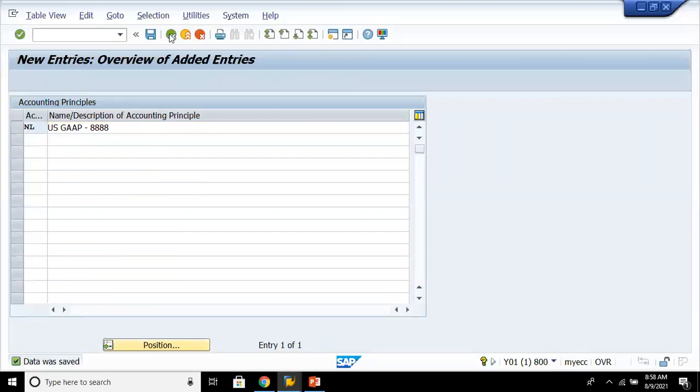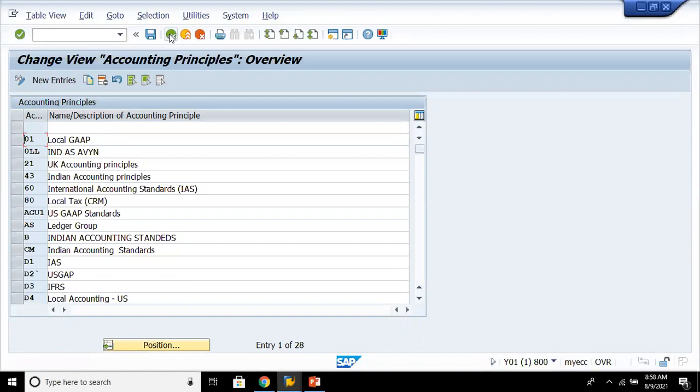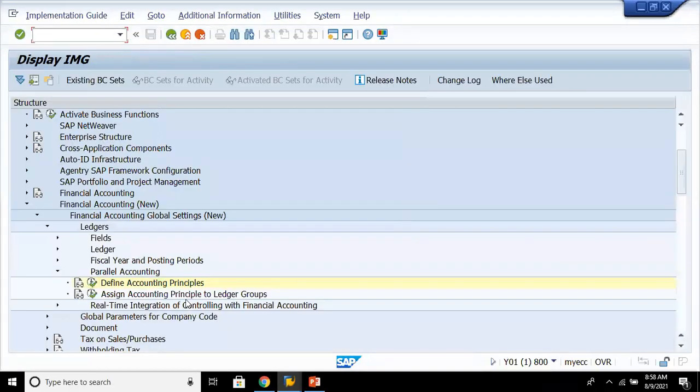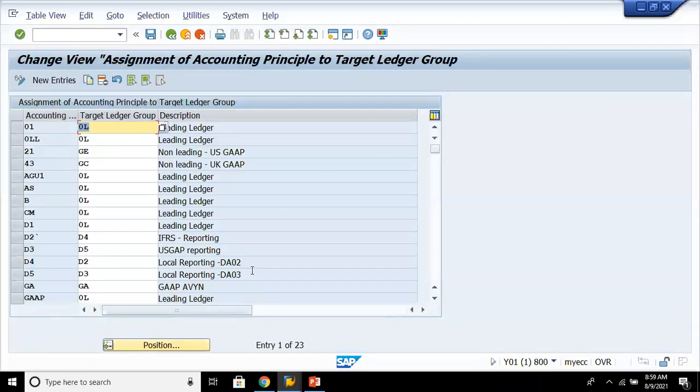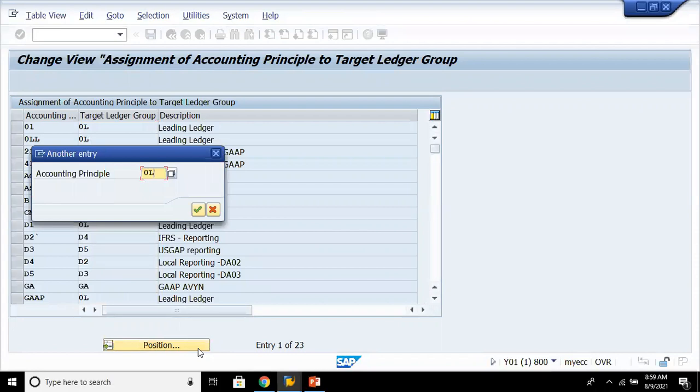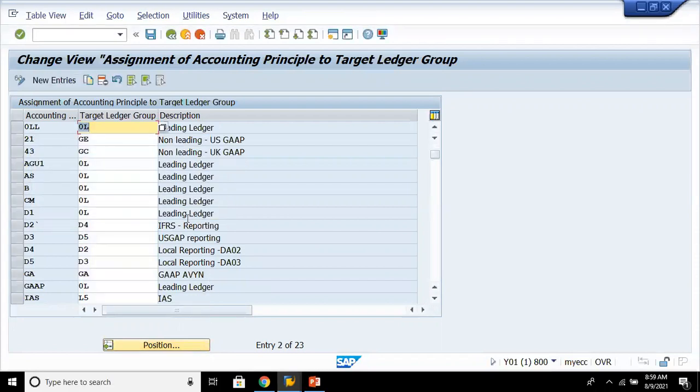So this particular accounting principle we have defined, right? Now let us assign this particular principle to your ledger group: Assign Accounting Principle to Ledger Groups. For a consistency check, let us see what principle is assigned to the 0L ledger. Click on position and see for the 0L ledger. It would always be your IFRS principle itself. Now click on New Entries.